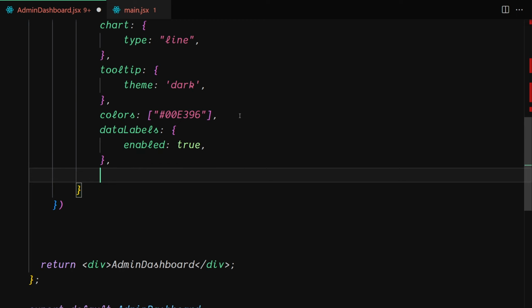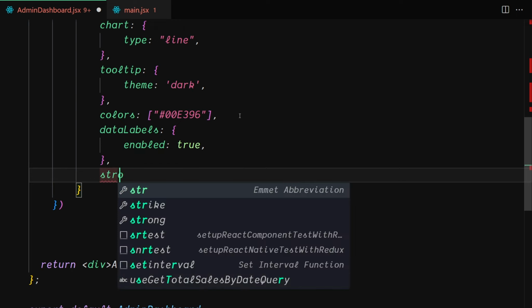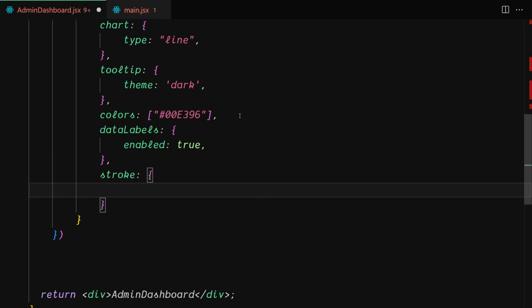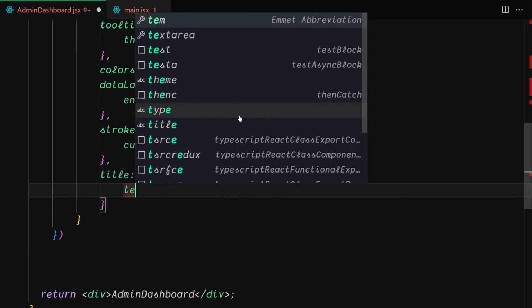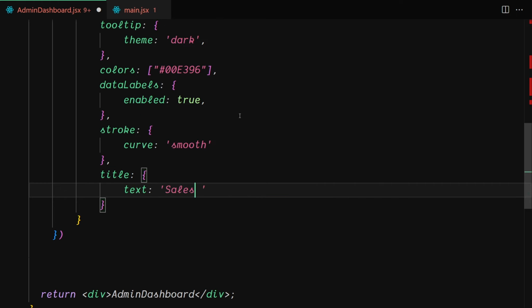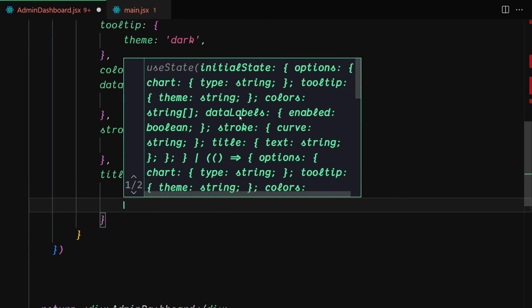And also let's just provide the stroke. So I'm going to just provide stroke and provide the curve of smooth to it, so curve of totally smooth. Then for the title, so let's just provide a title too. So the text will be sales trend. Okay, you can provide anything you want, but in my case sales trend would be fine.